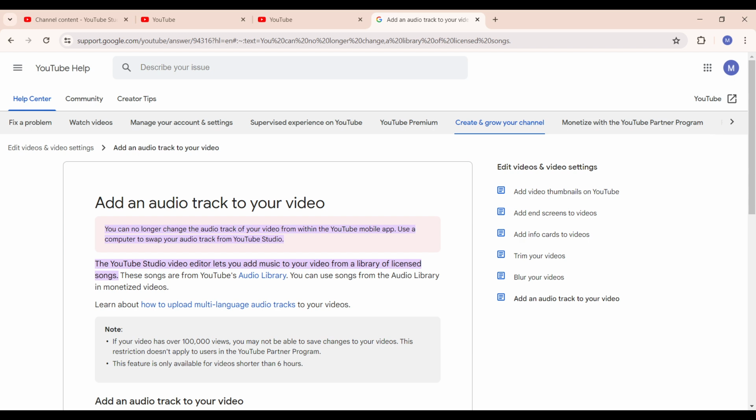Now, one thing you must note is that you can no longer change the audio track of your video from within the YouTube mobile application. Alright, so what you can do is to use a computer to swap your audio track from your YouTube Studio.